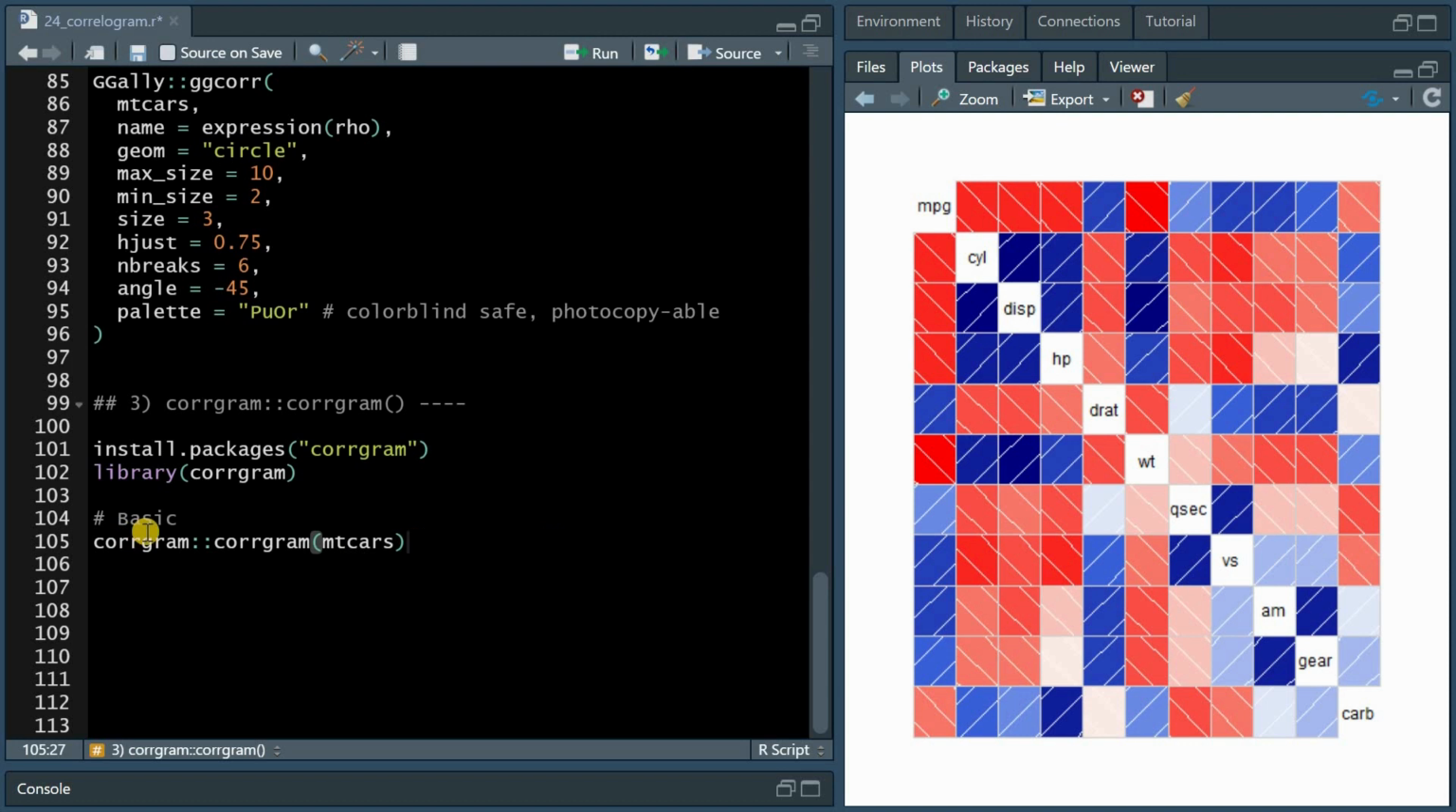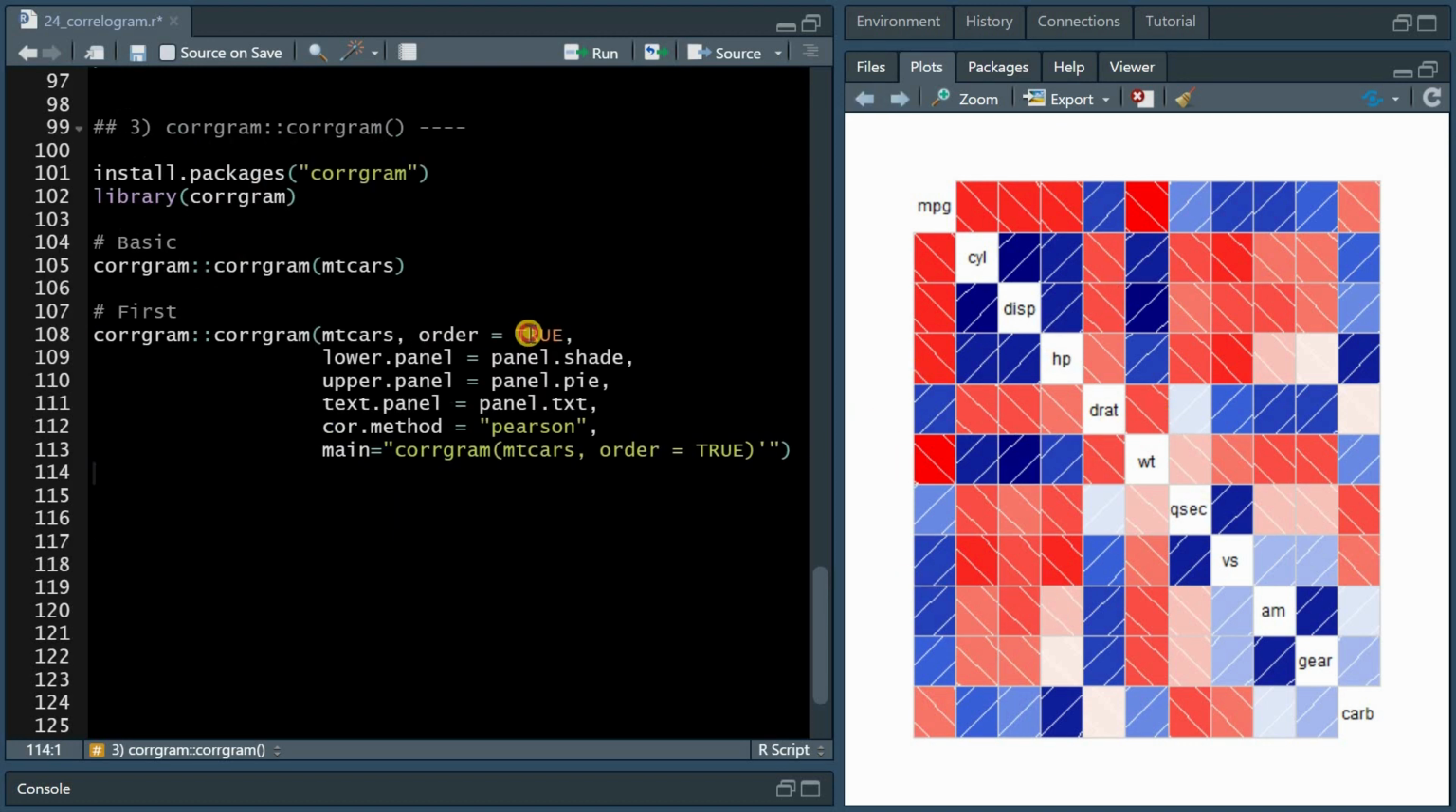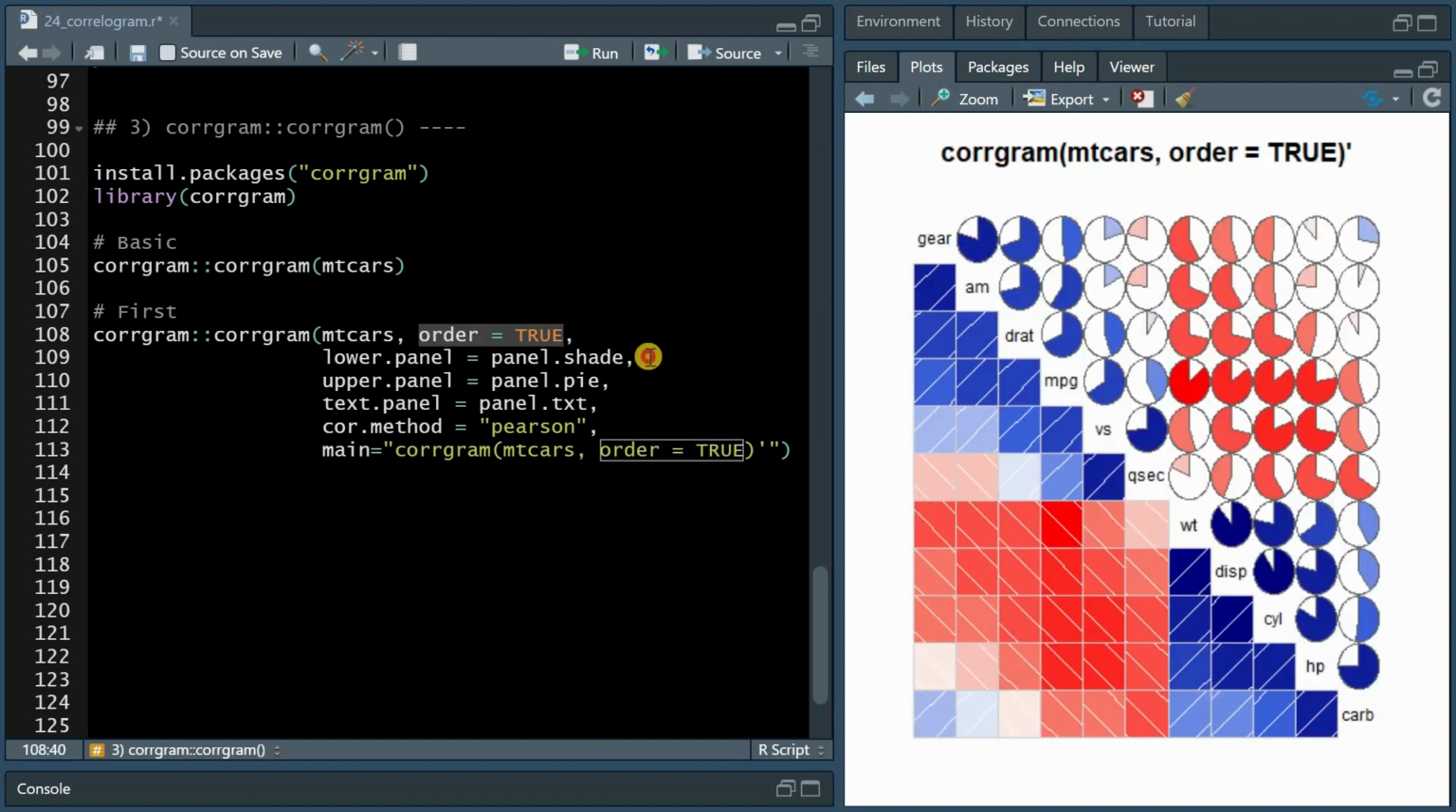So how can we improve this very basic correlogram of the mtcars dataset? For example, we can order the columns based on correlation or hierarchy, and in the upper panel we can introduce pie charts. So now you already detect some sorts of patterns of highly correlated variables. The standard correlation method is Pearson correlation.